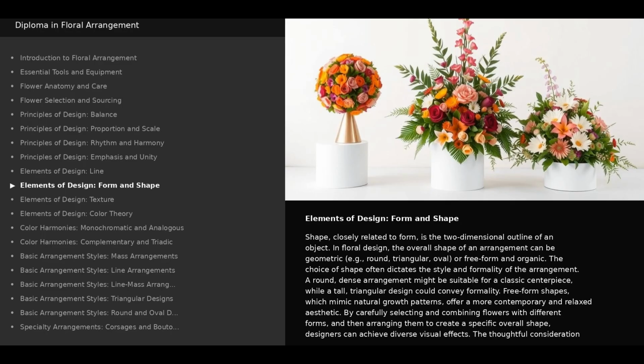By carefully selecting and combining flowers with different forms, and then arranging them to create a specific overall shape, designers can achieve diverse visual effects. The thoughtful consideration of form and shape is essential for crafting arrangements that are structurally sound, aesthetically pleasing, and appropriate for their intended purpose and setting. These elements are key to defining the visual presence of any floral creation.